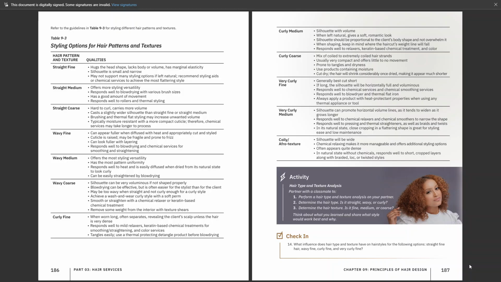Curly, coarse. Mix of coiled to extremely coiled hair strands, usually very compact and offers little to no movement. Prone to tangles and dryness. Use products containing moisture. Cut dry. The hair will shrink considerably once dried, making it appear much shorter.